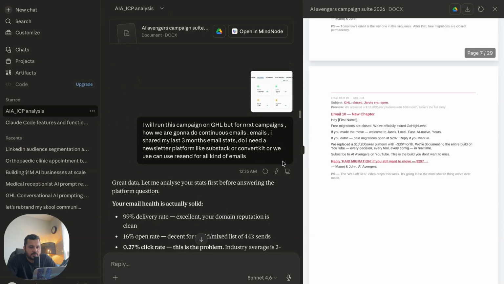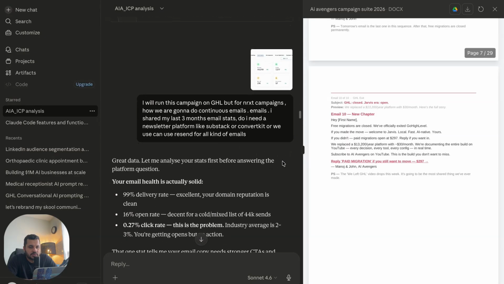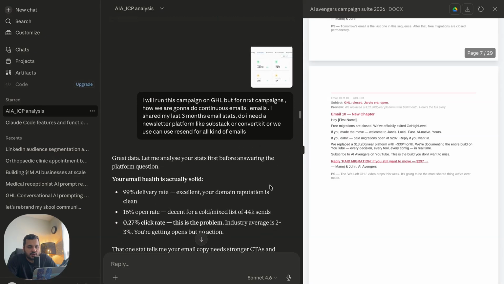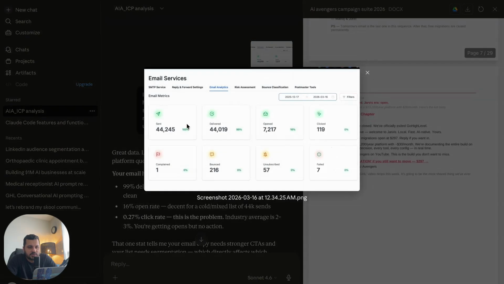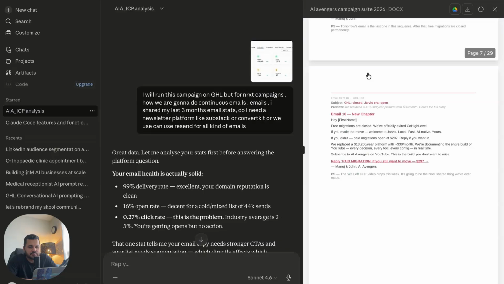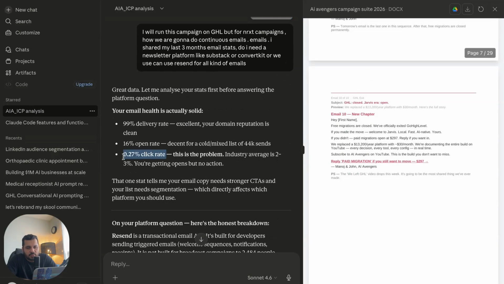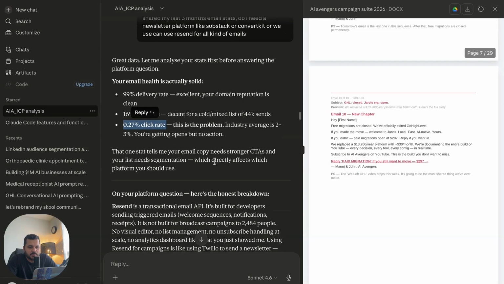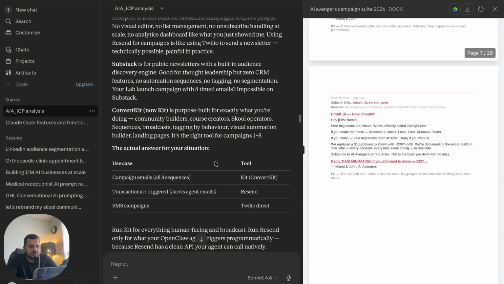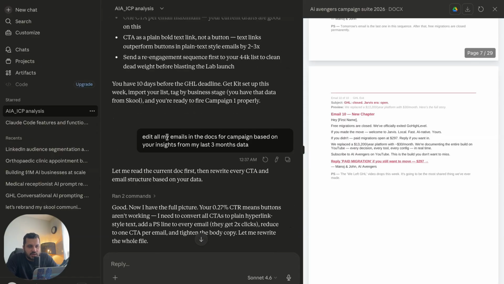So I give it some feedback. I gave it my GoHighLevel email analytics. See, I have sent 44,000 emails in the last 3 months. It says my click rate is a huge problem, which I think it is. Then I ask it, edit all the emails which it wrote for me in the docs for the campaign, based on your insight from my last 3 months data.